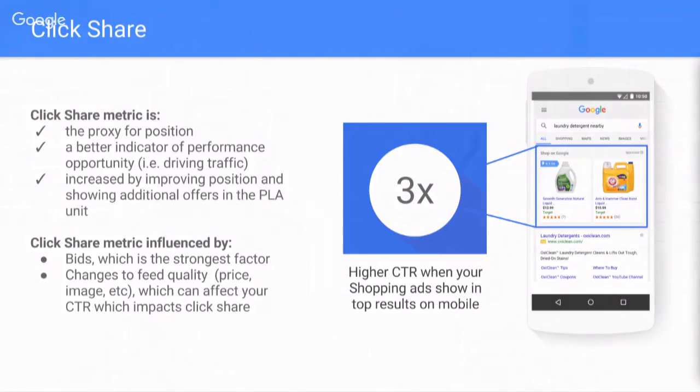A lot of agencies particularly use position as a way to determine what changes they need to make to their bids in a search campaign. And you can use click share in the same way to determine what kind of changes you want to make for a shopping campaign. So again, think of click share as exactly that, a proxy for position. And click share is influenced by things that would normally influence quality score for a search campaign. Again, those are bids and changes to your feed quality.